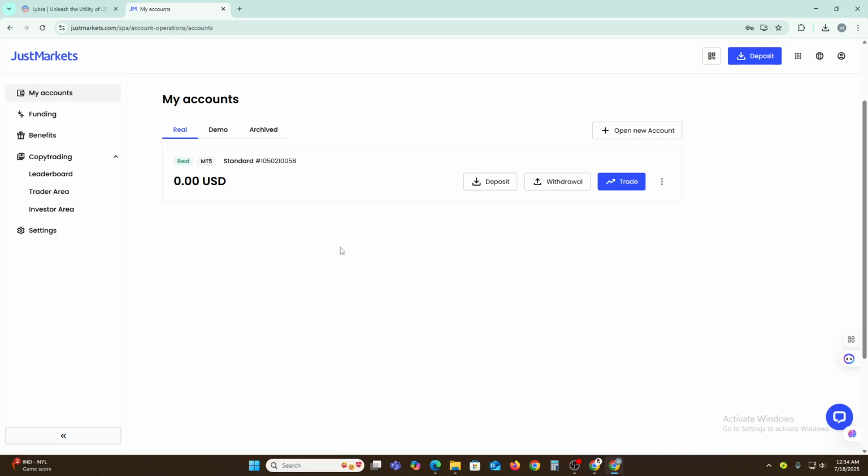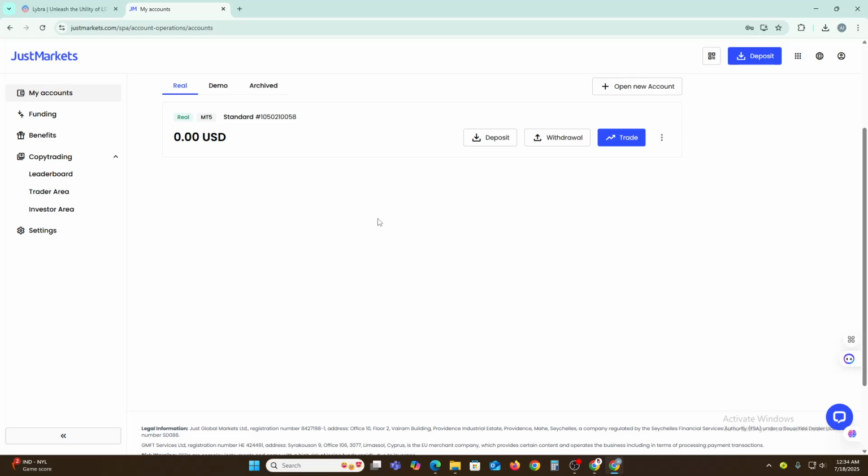After your account is deleted, unlink any connected apps like MetaTrader 4 or 5 and delete the Just Market app from your phone. Revoke access from your Google or Facebook account if you use them to sign in. Clear saved passwords from your browser and security, and that's it.